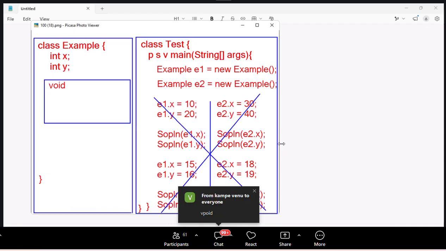What is the name of the method? M1, M2, M3? You are performing one business operation. What is the business operation? Storing. Storing and modifying both together is called what? Setting. That's why the method name I want to take is set. Then parentheses, open bracket, close bracket. This is the method creation.